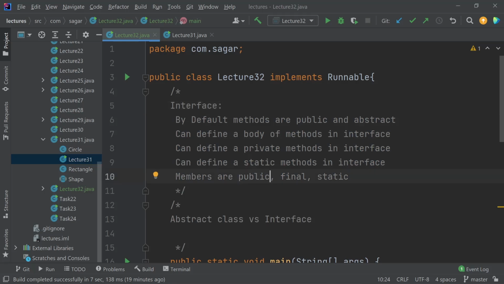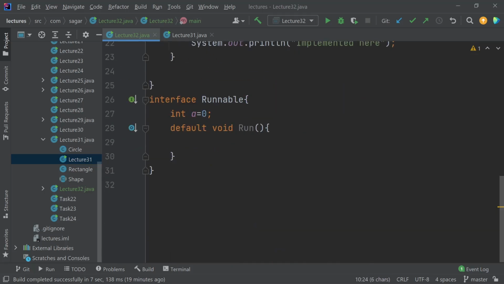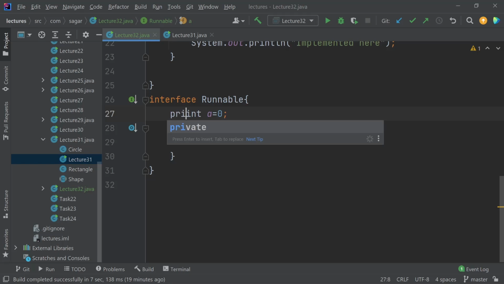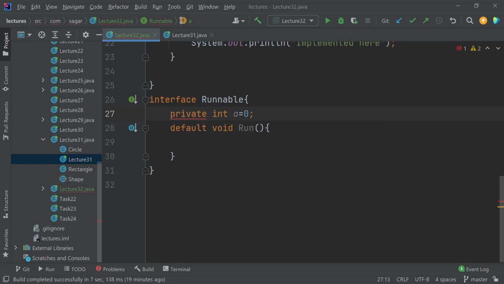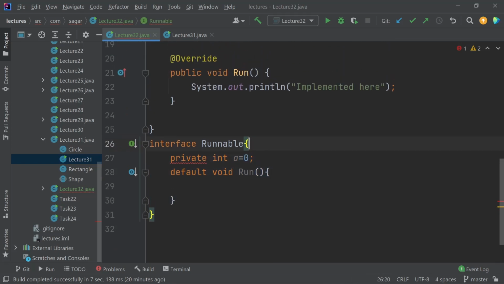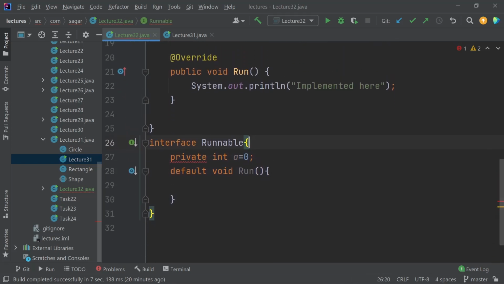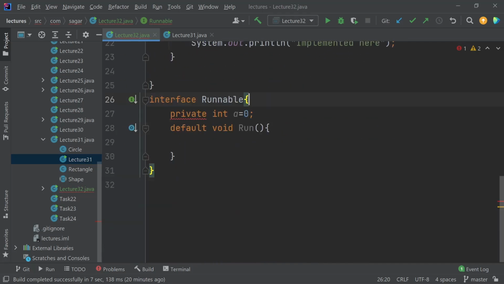Also let me tell you why all the members are public. Here you can see we can define private methods, but why can't we define private members? If we define it like this, it is not possible, and that is because if we are not defining any member as public, final, and static, that means we are storing state inside of our Runnable interface, and that will cause problems. So they should be final obviously, and public obviously, because we have to access them outside.